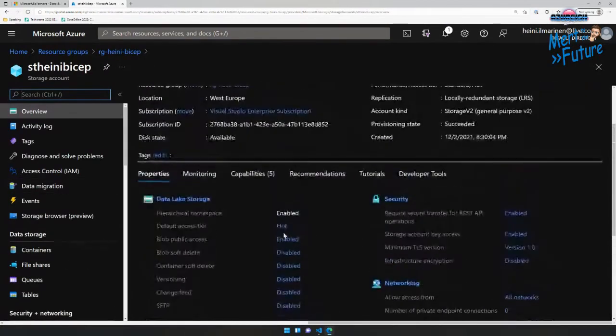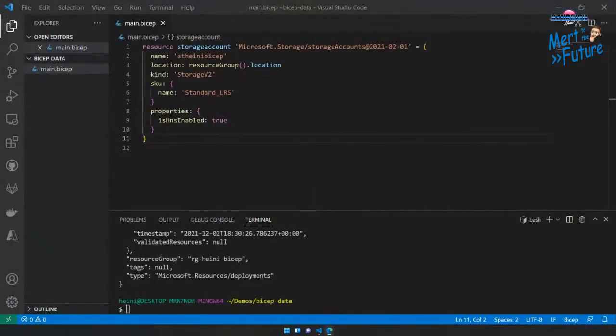All done. And it has the data lake storage hierarchical namespace enabled, just as I set in my settings as well. So quite convenient and easy to get started, to just get even just the first resource running and get the first deployment there. And so we have our first resource group and resource in there.